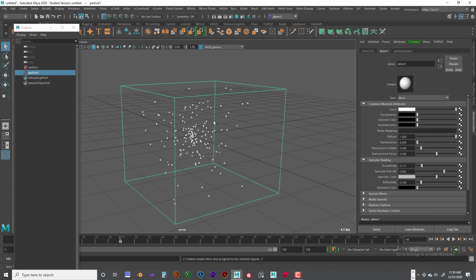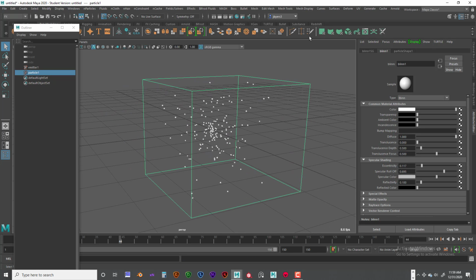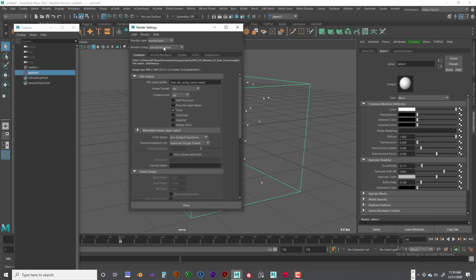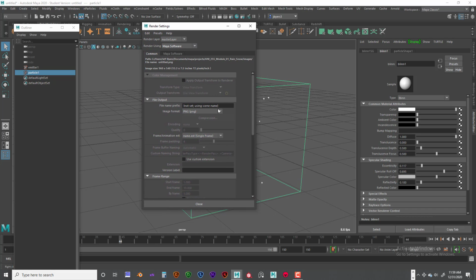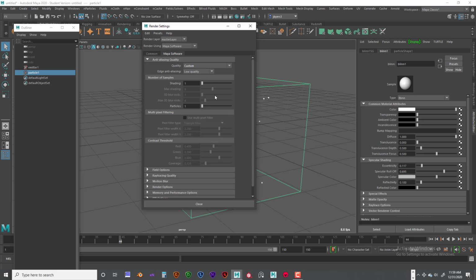And then how do you render these out real quick? So if you want to go into render settings, okay, now I have it on Arnold render right now. You want to go to Maya software render. Okay, so under the Commons tab, you probably want to set that up at just like JPEG or something like that. And then Maya software, you're going to want to go, and we can do custom low quality, and that will render really super fast.